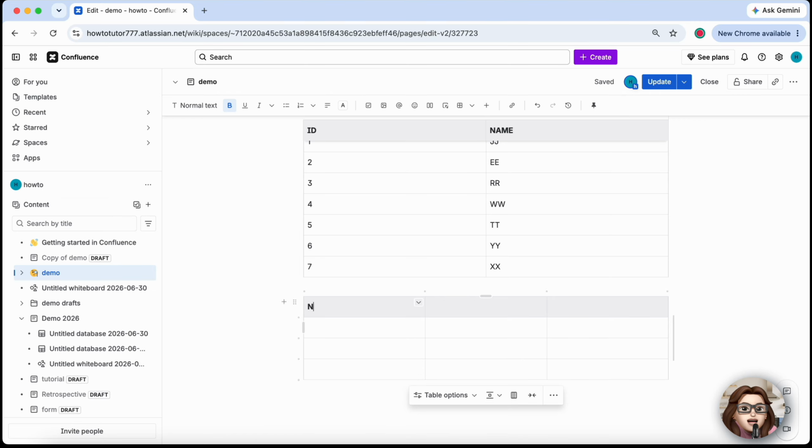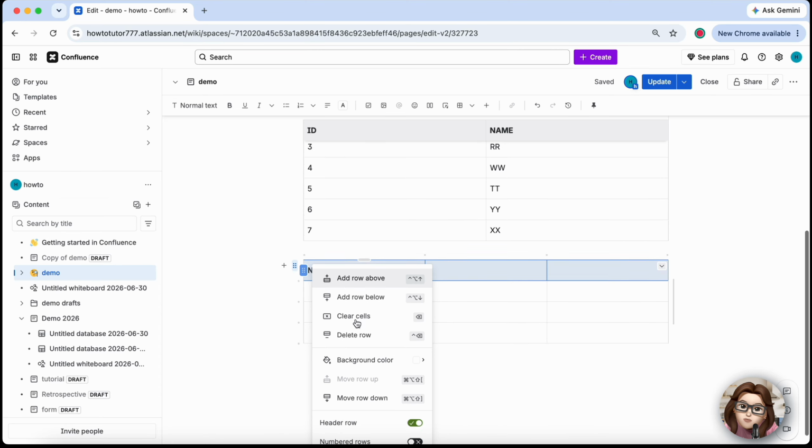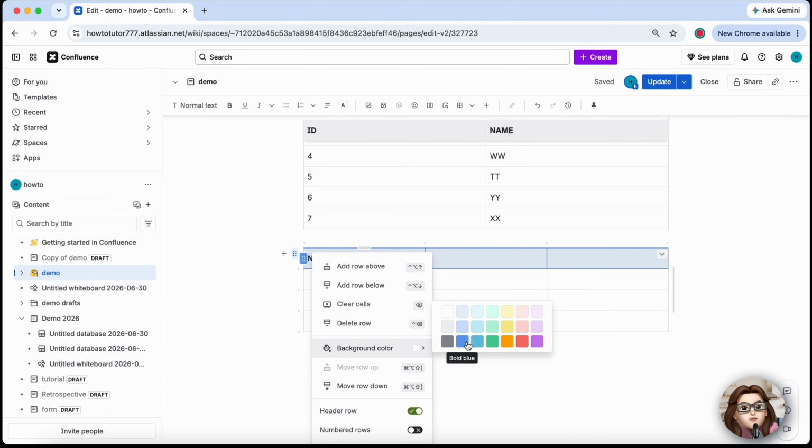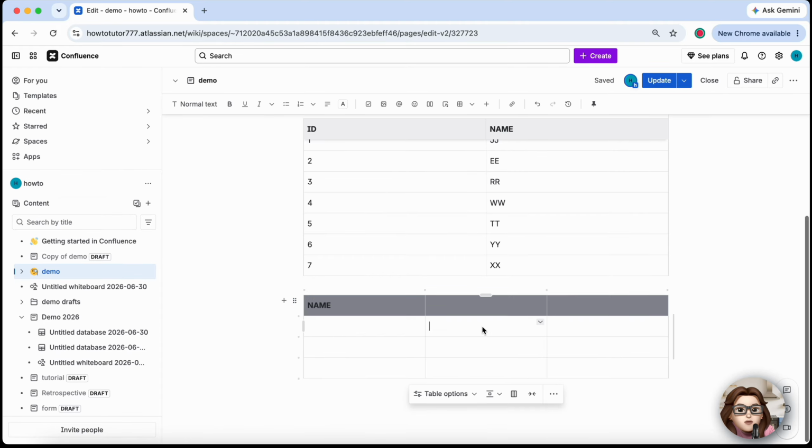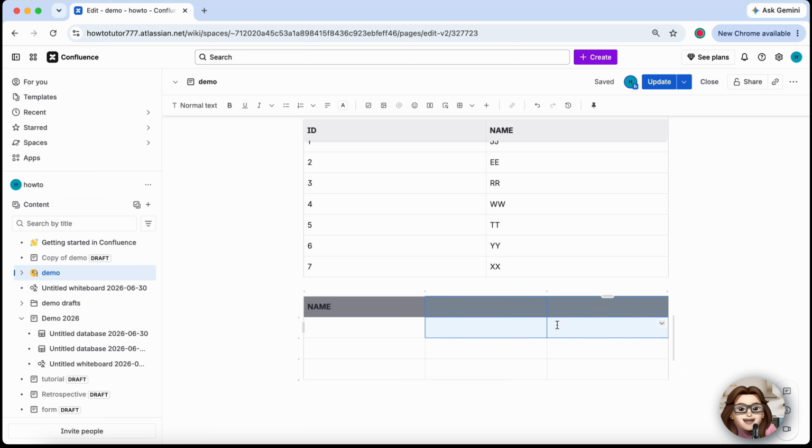You can also customize the appearance of your table by selecting one or more cells and applying a background color to highlight important information. If you need a title or section that spans multiple columns, select the cells and choose Merge Cells. You can also split merged cells later if needed.